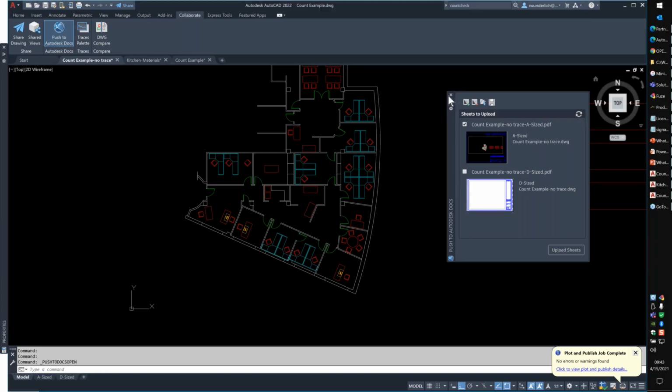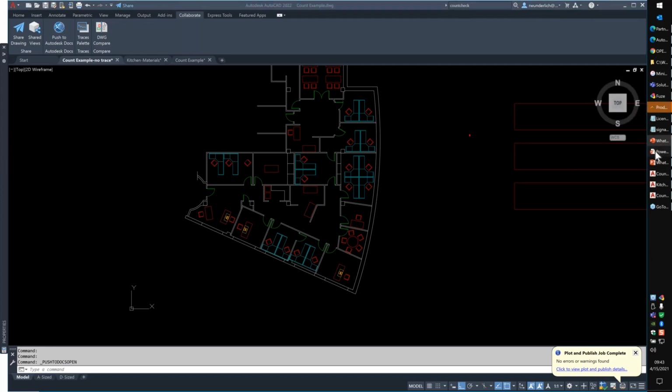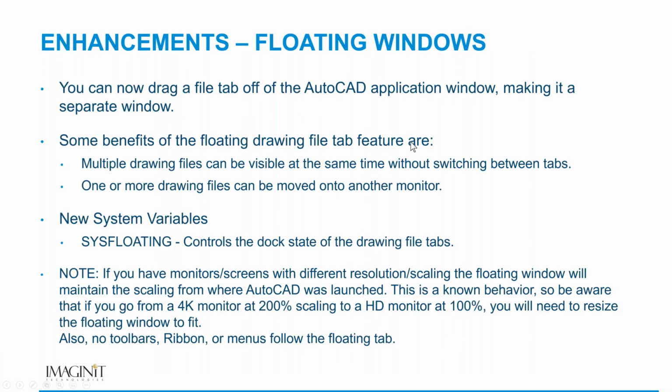Let's close out of that, and now let's start going further on. So one of the big enhancements is you can now drag a file tab off of the AutoCAD application window, making it a separate window. Some of the benefits of the floating drawing tab are you can open up multiple drawing files that can be visible at the same time without switching between tabs, and one or more drawing files can be moved to another monitor. Right, this is very useful if you're doing a comparison between two drawings where you can pull that off.